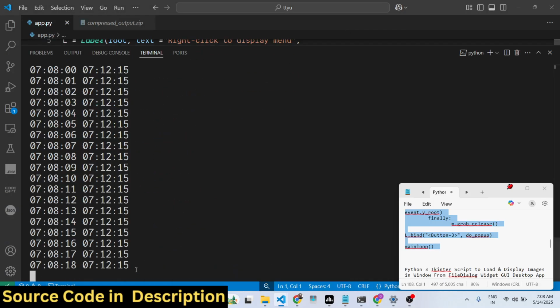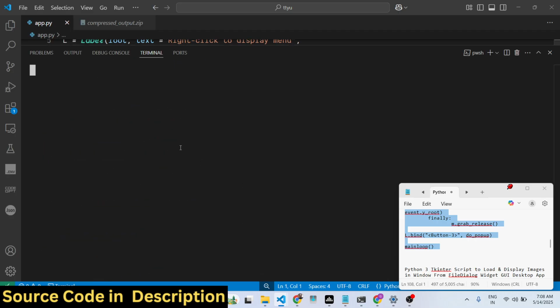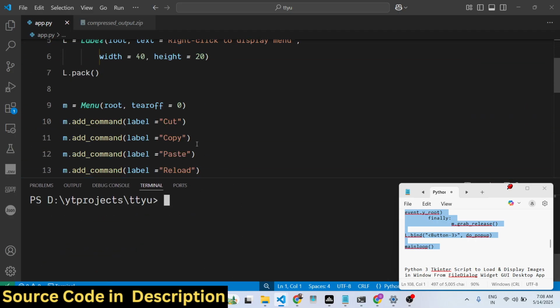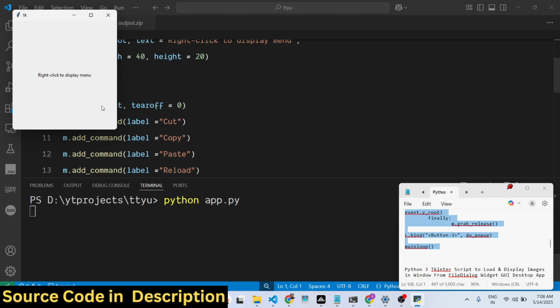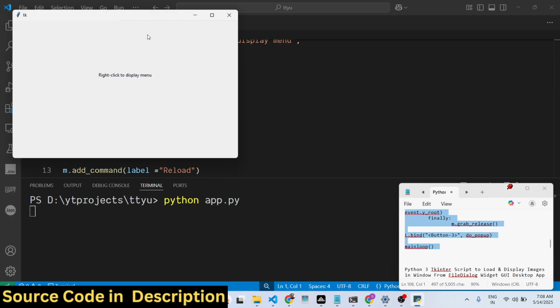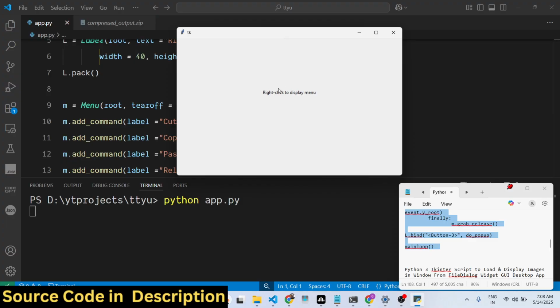So in this video I will show you how to add a right click context pop-up menu inside your Tkinter application. Let me just show you the actual application. I basically developed this Python script. If I just execute this, you can right click on this Tkinter desktop application and this pop-up context menu will show. As soon as you right click, I will show you how to show this menu.